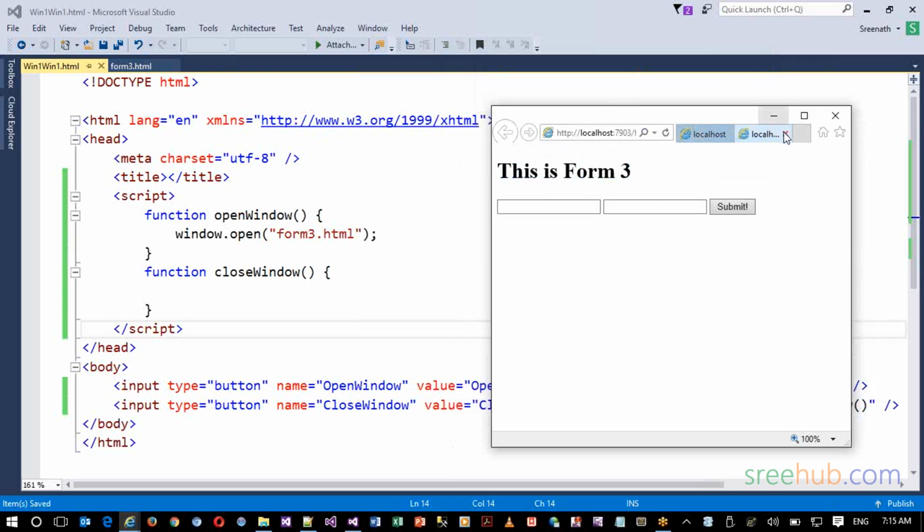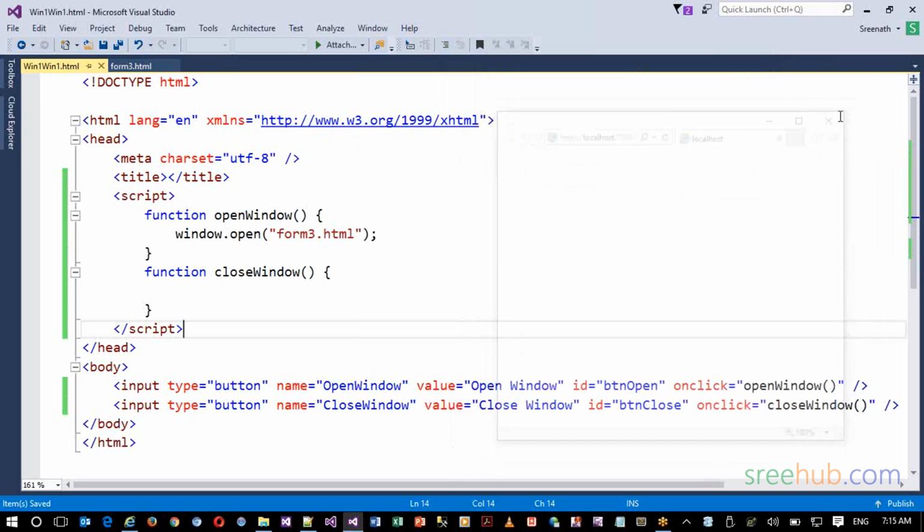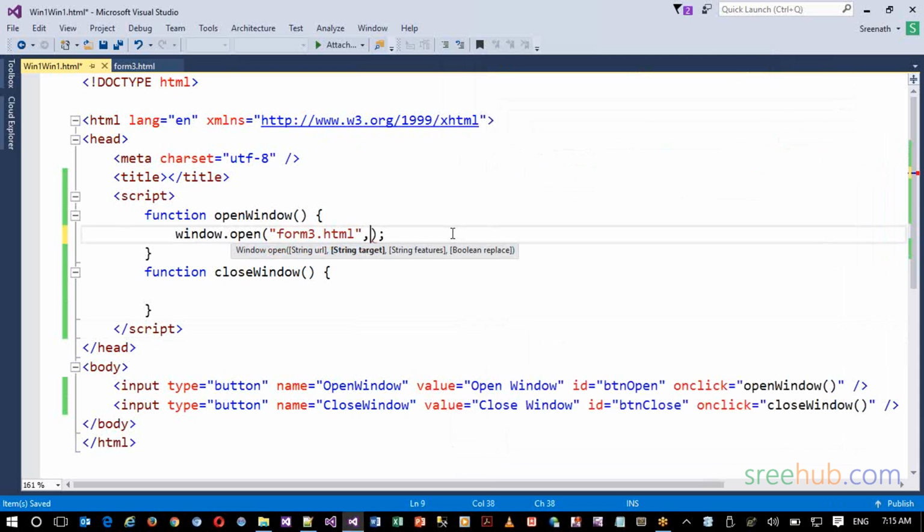Right? So let's say, for instance, you don't want to open this in a separate tab, but you want to open it in a separate window. Then we can add more features. So for here, let's say target, I don't want to give anything. Now here you have features, very important, right? And we're going to see more features.